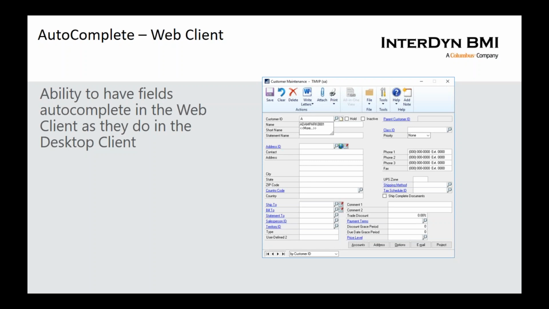So if you are using the web client, the autocomplete, as you kind of see there on the customer maintenance window, didn't really work very well in the web client, actually it didn't work at all, quite honestly, but it does now in 2018. So if you do have people using the web client, they would have the same experience with the autocomplete that your normal desktop client users would have.